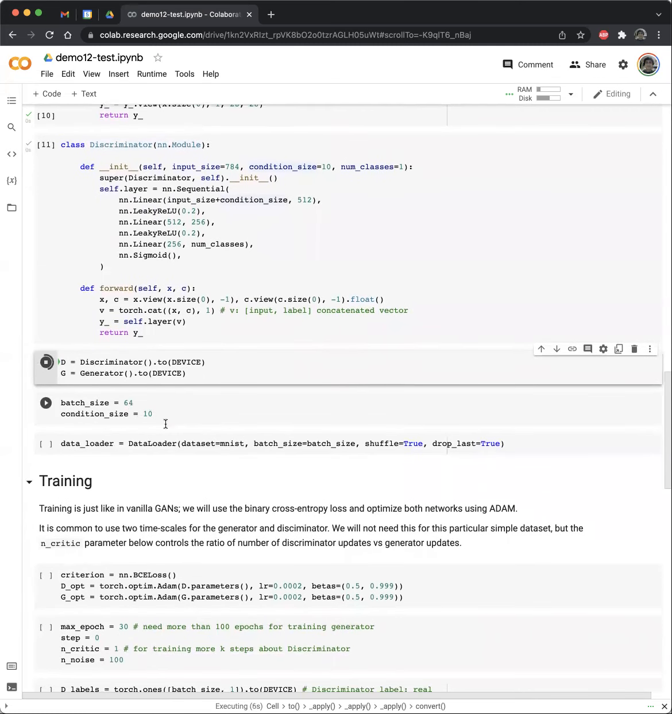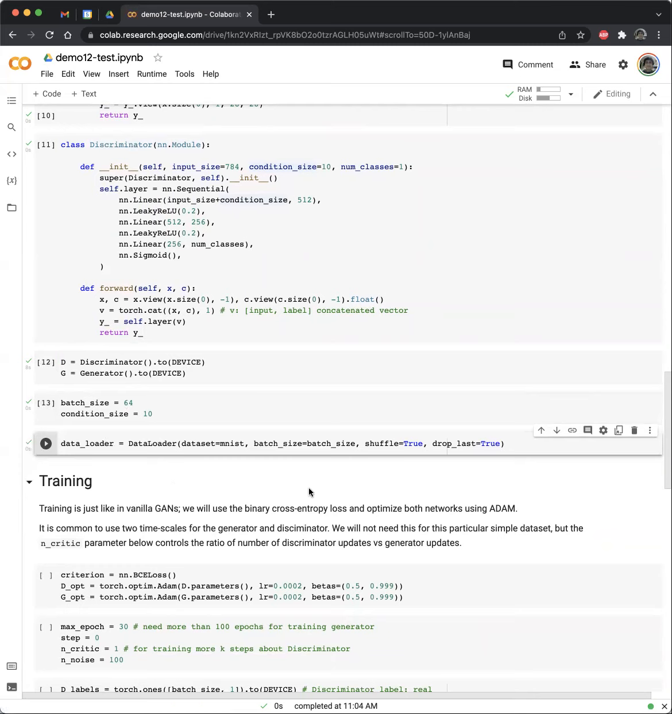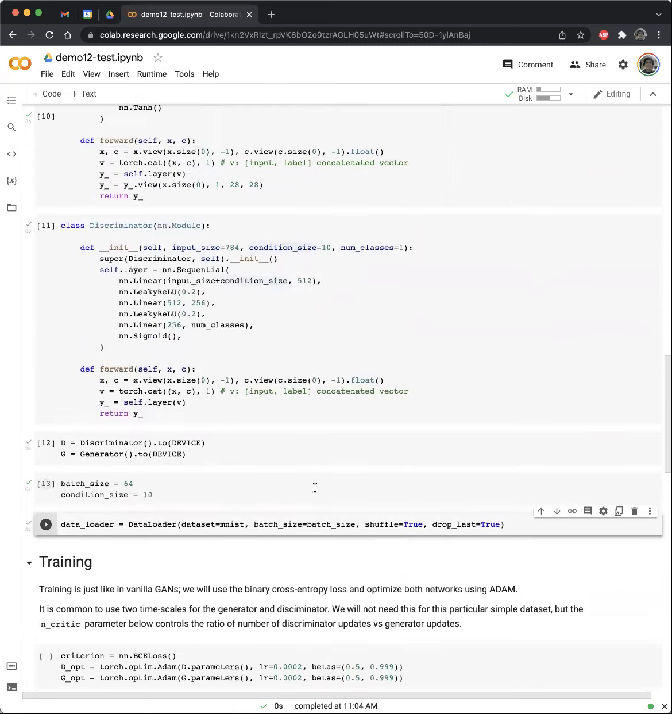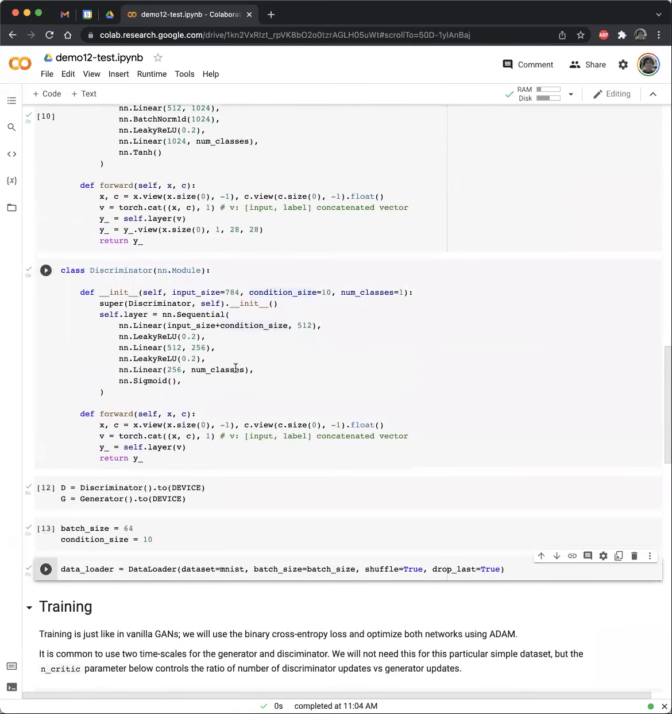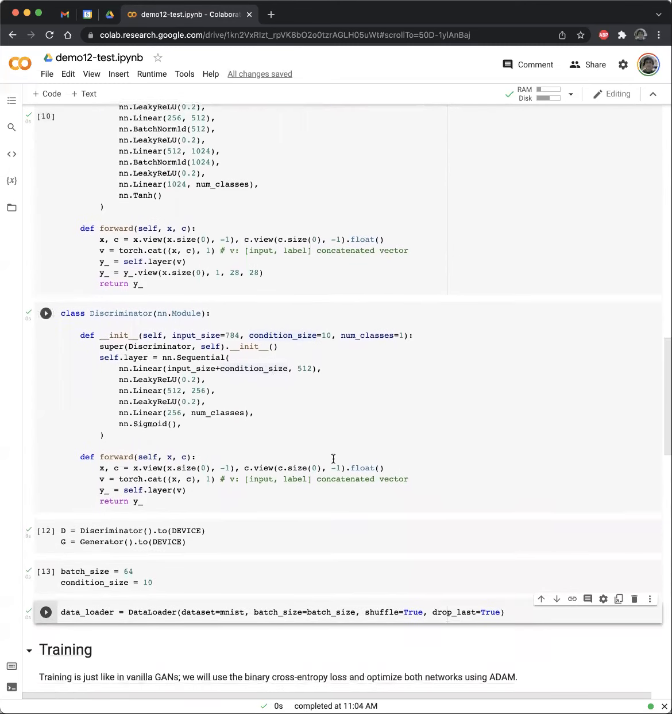And as usual, we know how to set up the data loader, which we've done before. Cool. That's about it. For more complex architectures, we won't use multi-layer perceptrons, but rather deep convolutional generators and also deep convolutional discriminators, but that's a story for a different day.